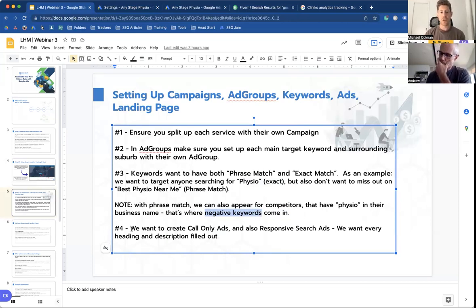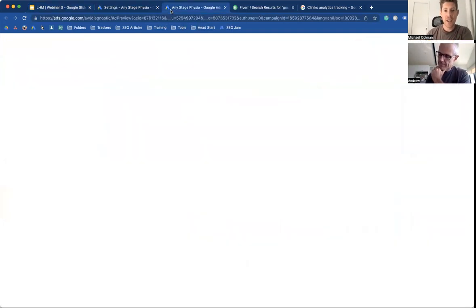And then underneath the keywords, we want to have ads. We have two types of ads. We have a call only ad, which is really important because I feel they convert best, especially on mobile. And we also have responsive search ads, which appear on desktop and can also appear on mobile. Google gives us almost 10 or 15 options to fill out different headlines and descriptions, and we want to fill out every single heading and description we can. I'll also take you through the strategy around how I go about doing that.